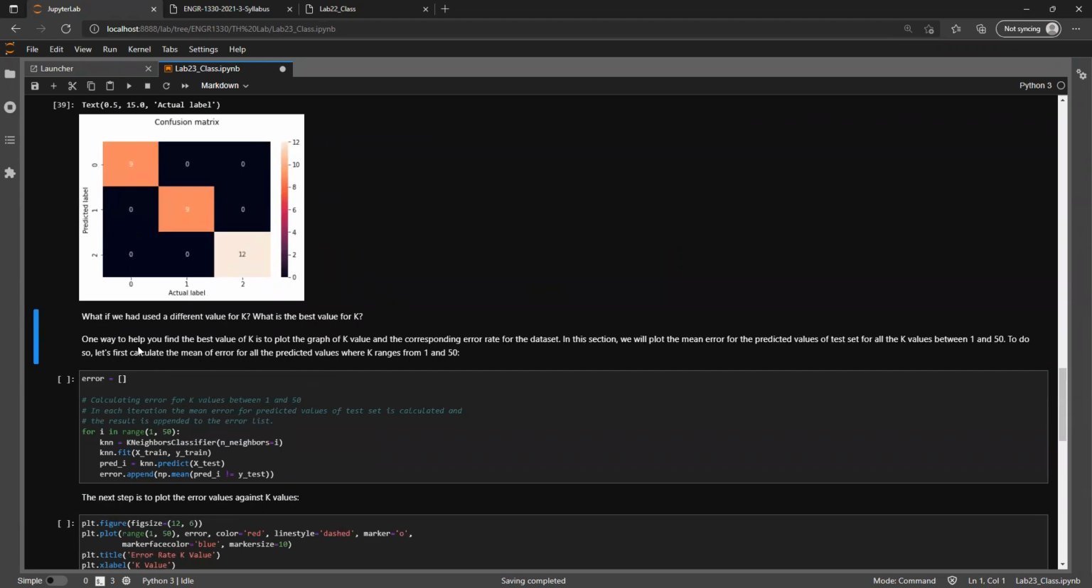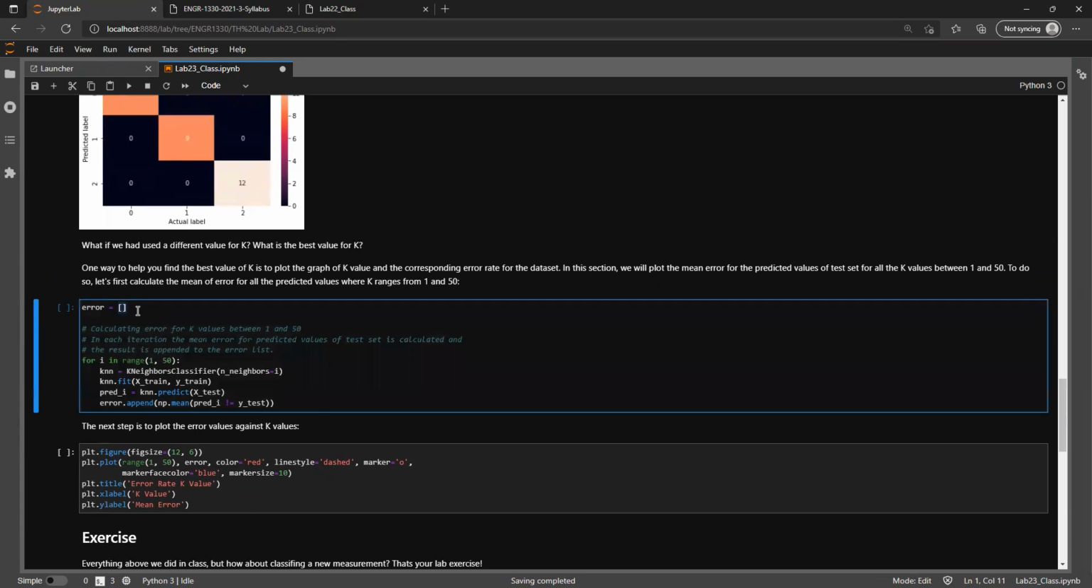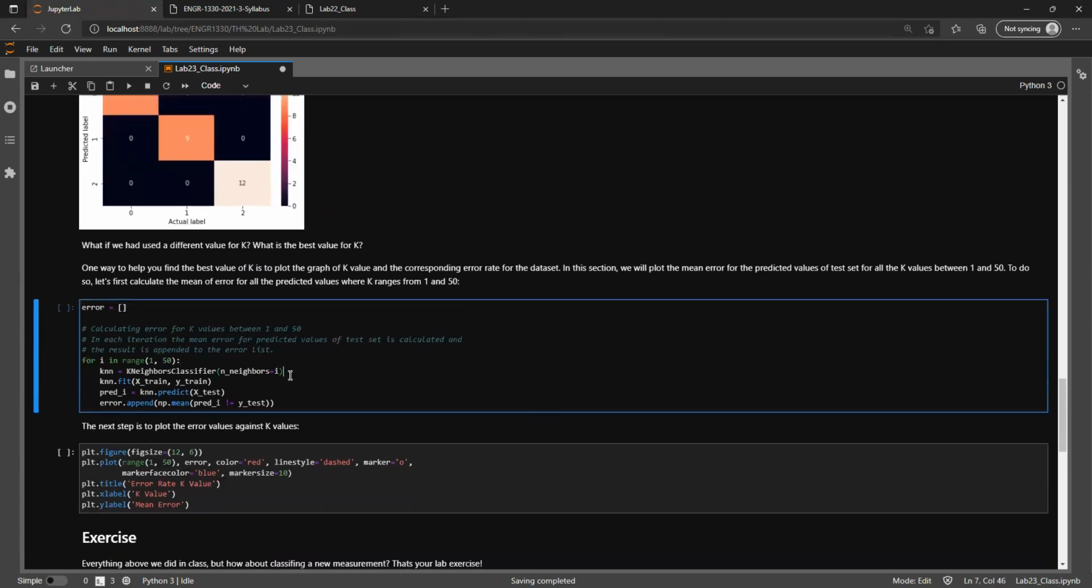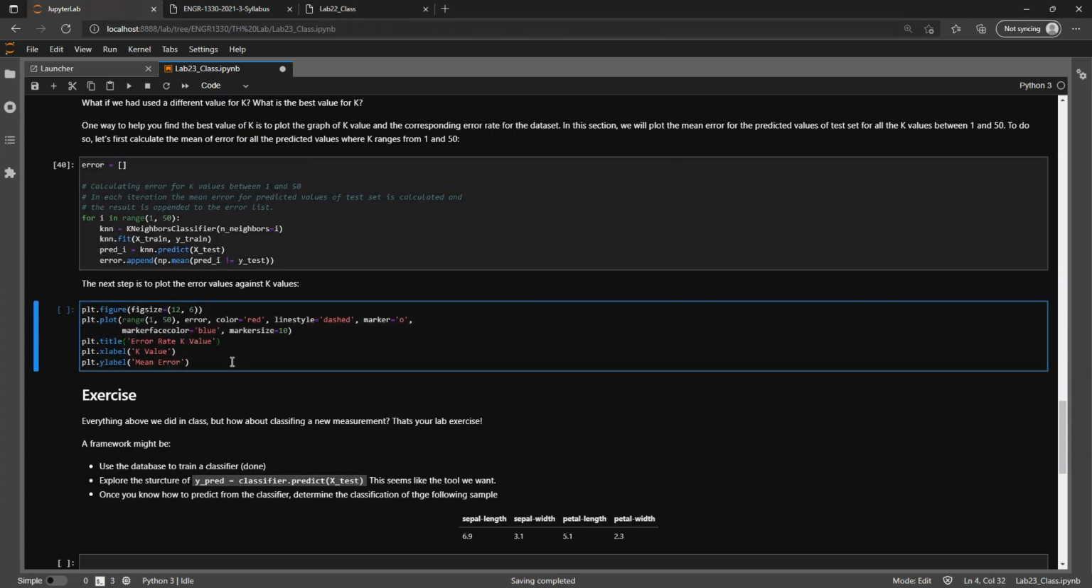So one way to help you find the best value of K is to plot the graph of the K value and the corresponding error rate for the data set. In this section, we're going to plot the mean error for the predicted values, test set for all K values between 1 and 50. So let's do that. We've got it's not an array, it's a list. It's going to start out empty, and we're going to put stuff into it as we go. And then from 1 to 50, we're going to do what I just did. I'm going to scroll up, change this, execute everything, and instead, we're going to put in a loop. Okay, done. Next step is to plot the error values against the K values.